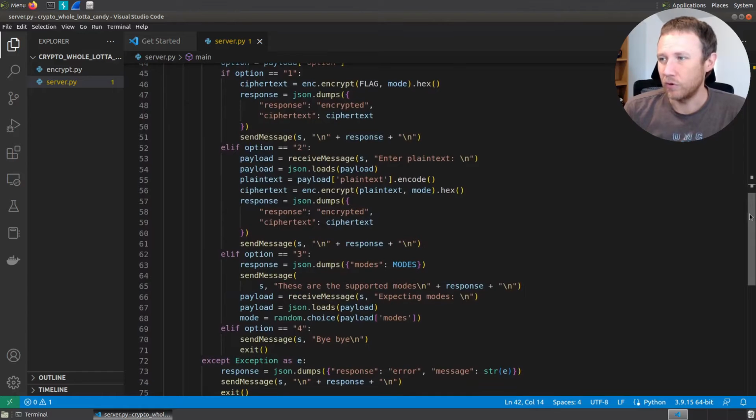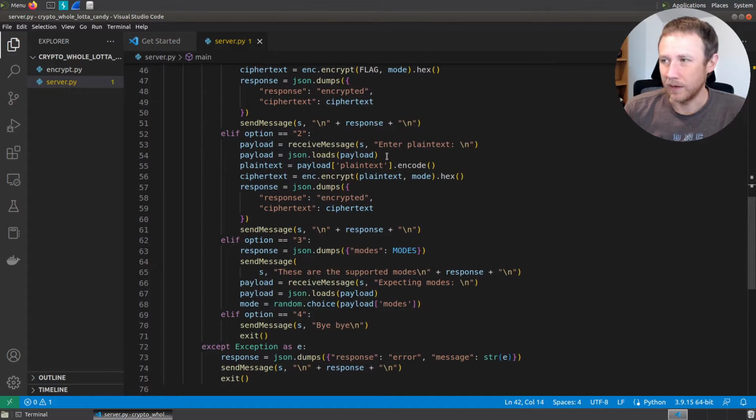If we choose option 2, it's going to ask us to enter some plaintext. It's going to read in some JSON and get the plaintext option. It's going to encode it to switch it to bytes. It's going to encrypt it using the current mode, and it's going to return it. So we can encrypt whatever we want.